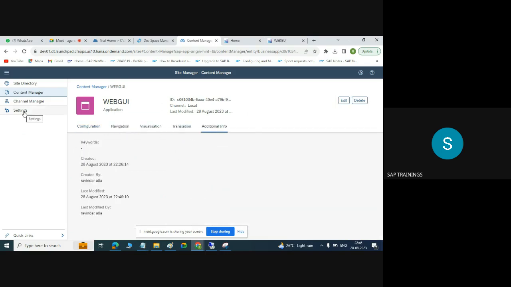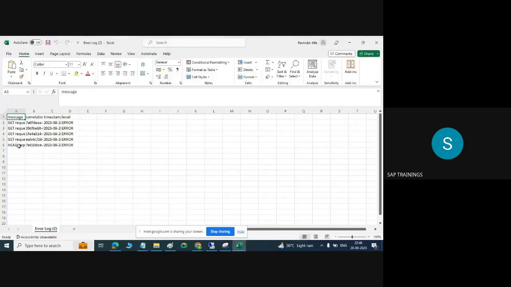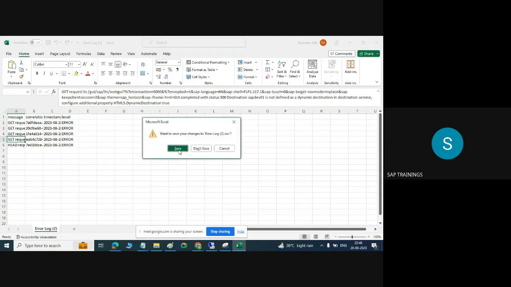I changed it here. Now if you go to the settings tab here, there is an error log. Just download the error log, and the errors will be displayed here. The errors show the exact error, for troubleshooting. In the back end, it is calling the SAP GUI, but the destination is not available, which means SAP dev01 is not defined as a service. Some services give you this error. So how to troubleshoot this then?